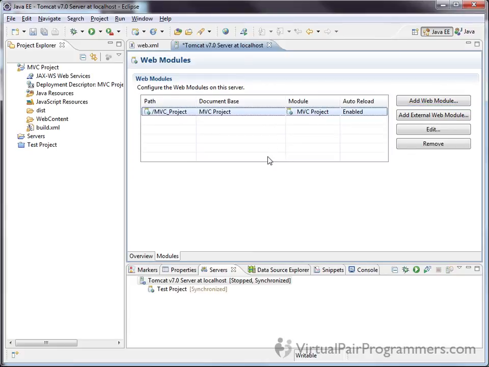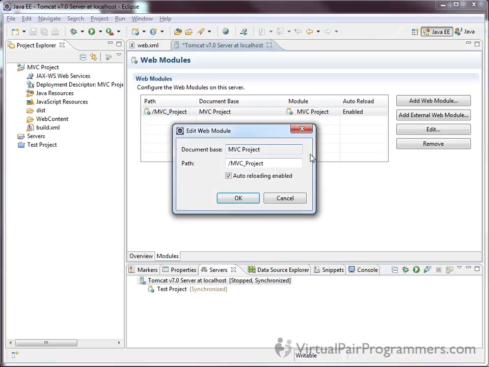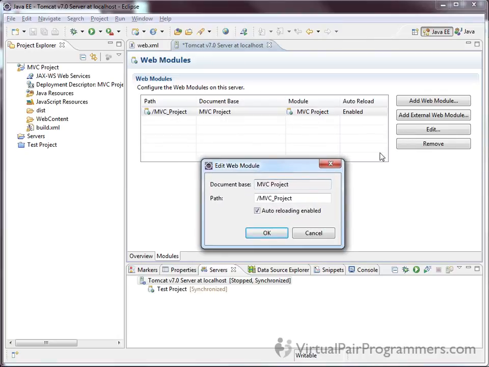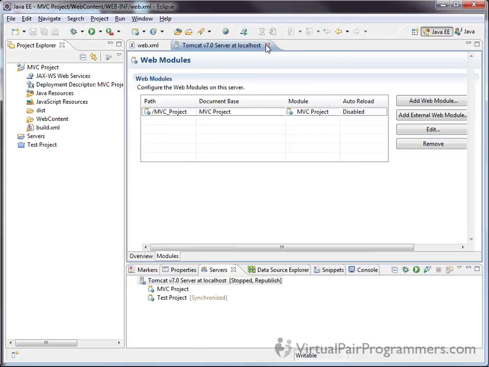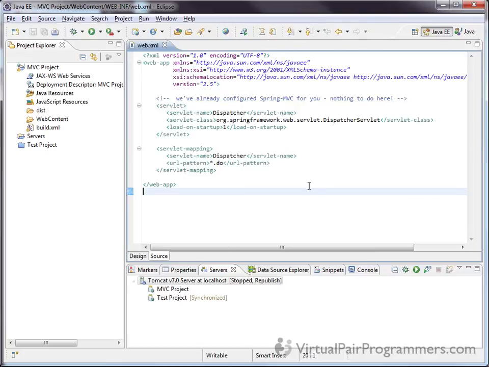Now, if you remember from our discussion on hot deploying, we really need this auto reload to be set to disabled, because otherwise it will try to reload the whole project every single time we change a file, which would be very, very slow. So I've just clicked on Edit, and now I will untick auto reloading enabled. So I think if we save that, we can close that tab now. I think we're now ready to run the server.